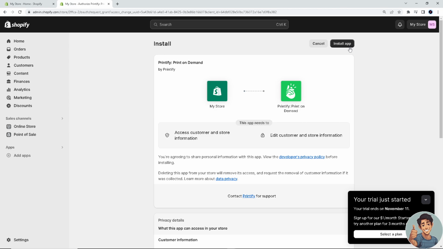That's how you connect Printify to Shopify. But if you're having problems, say you already have a logged in account to Printify, but it's not allowing you to integrate with Shopify, all you're gonna do is contact Printify for support, and they will be more than glad to assist you.